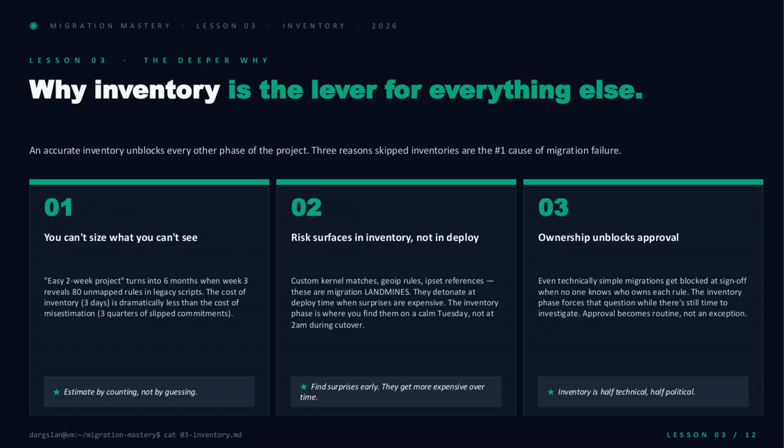So step back for a second and ask why we're spending this much energy on inventory at all. 3 reasons, and they compound. First, you can't size what you can't see. 3 days of counting beats 3/4 of slipped commitments every time. Second, the landmines. Custom kernel matches, GeoIP, ipset references. They surface here on a calm Tuesday, or they detonate at 2 a.m. during cutover. And third, ownership. Approvals stall when nobody knows who owns a rule, and inventory is the one phase that forces the question while there's still time to answer it.